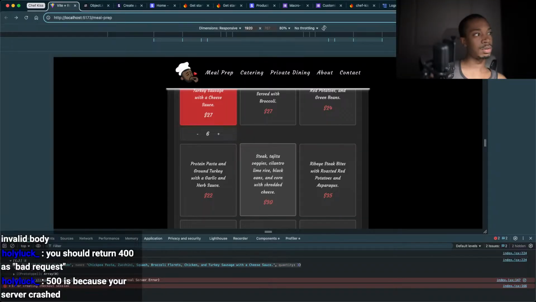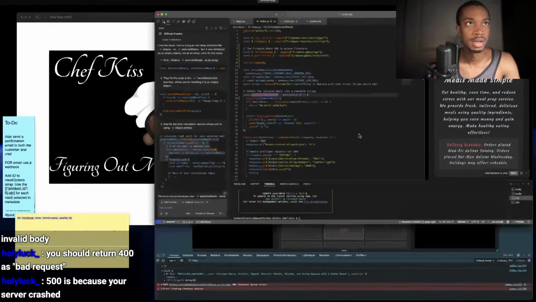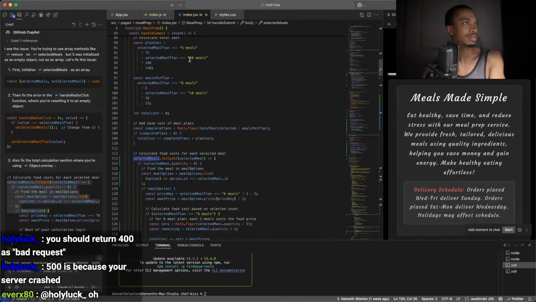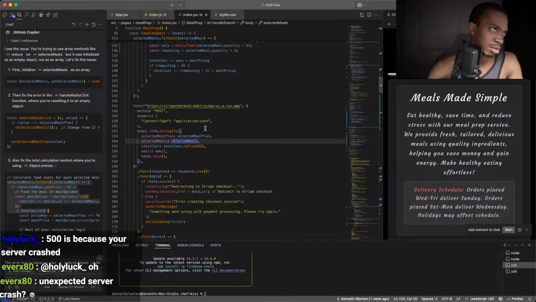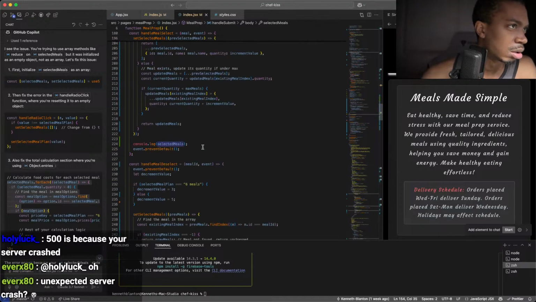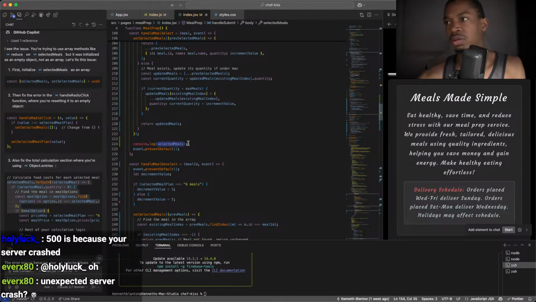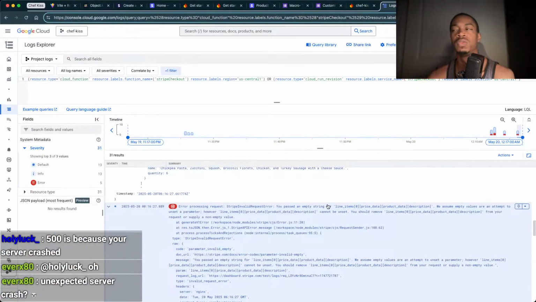Because what I want to do with this is just pass this up. Oh, really what I'm passing in now is an array. Am I passing in the right thing in here? Selected meals. Because I'm crashing the server. What it told me in my logs is that I'm passing in line items incorrectly now.